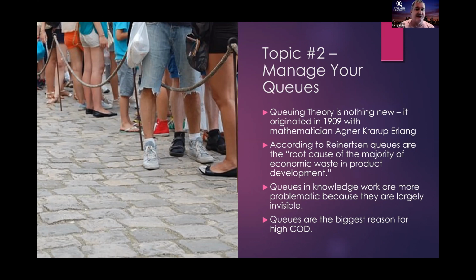Queues are the biggest reason for a high cost of delay. Also, they're a big reason for not delivering the highest value in the shortest time, especially when they're improperly sequenced.